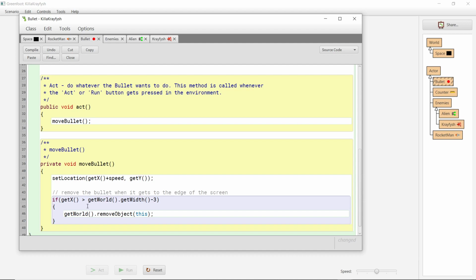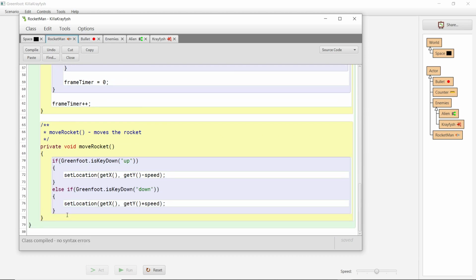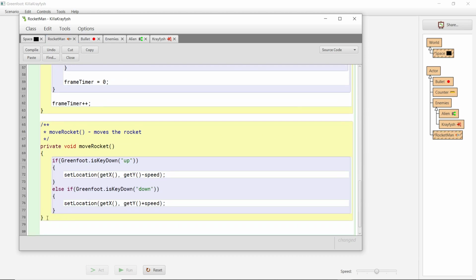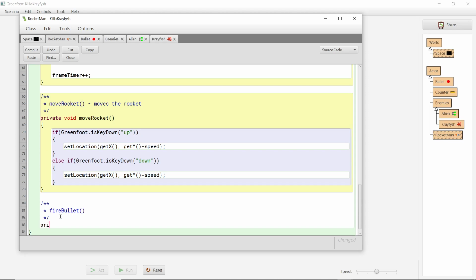So what we now need to do is go back to the rocket, because it's the rocket that's going to be shooting bullets. So that's what we want to do next, we actually want to fire some bullets. So let's come down here, and we're going to create a new little method called fire bullet. It'll be private, it's void, it doesn't return anything, and it's called fire bullet.